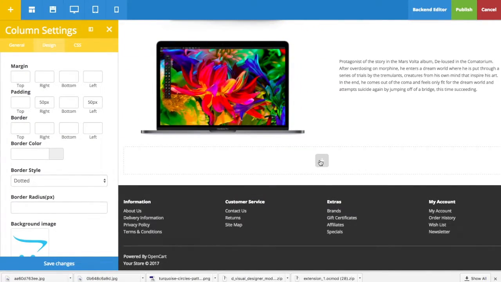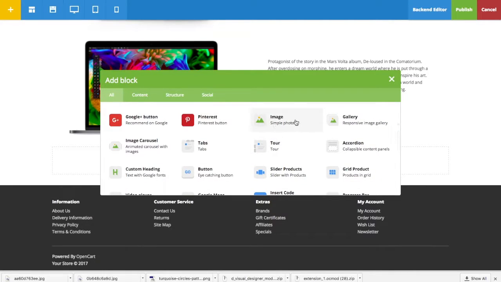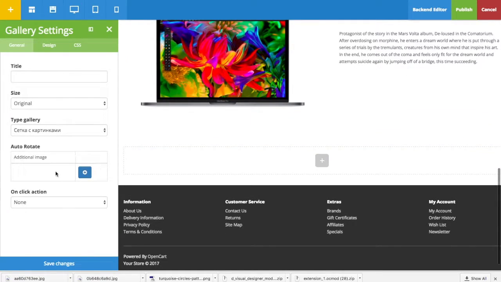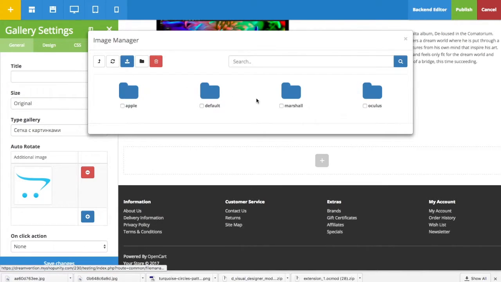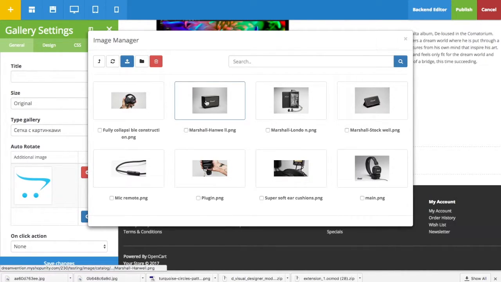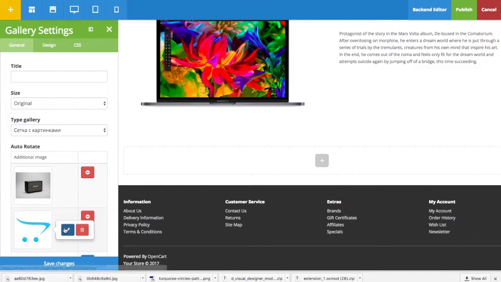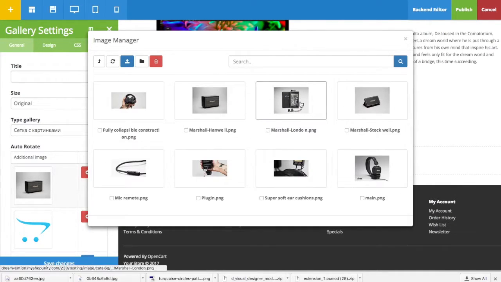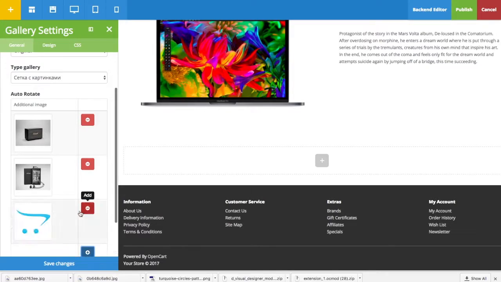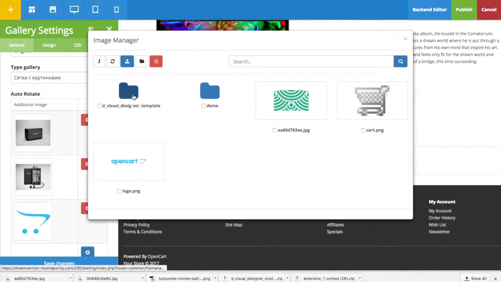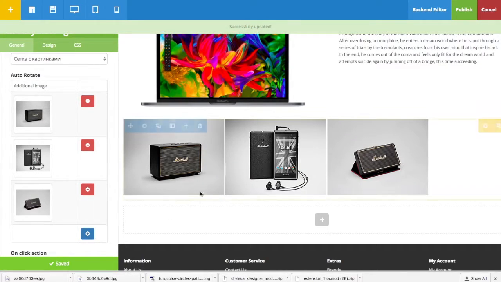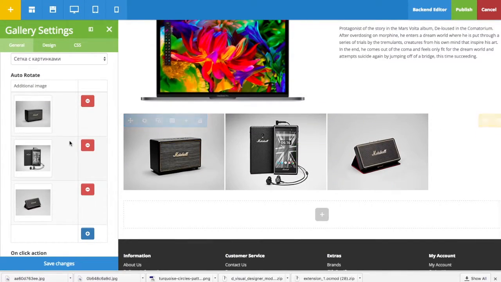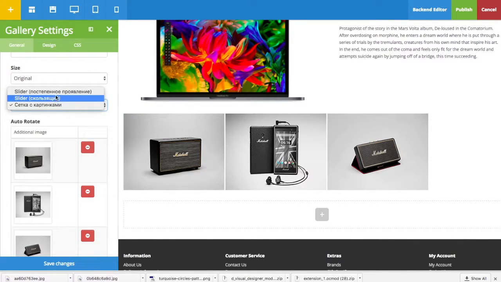Let's say I want to add a gallery. A gallery is very simple, only you have more than one image. Let's see how that looks. There, that's the gallery. And you can change it to a slider.